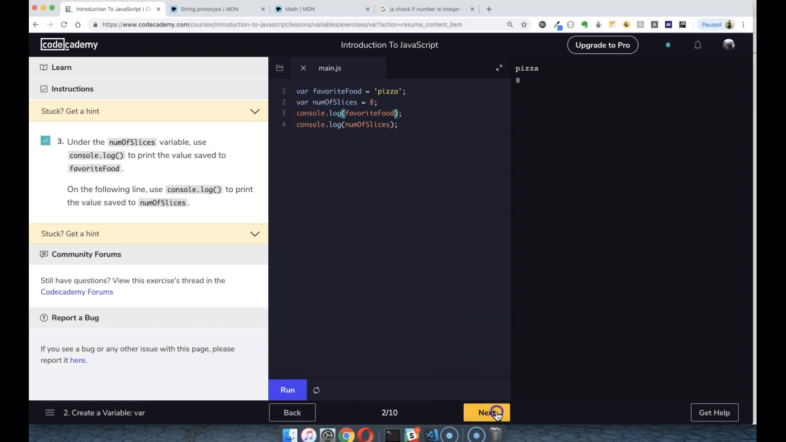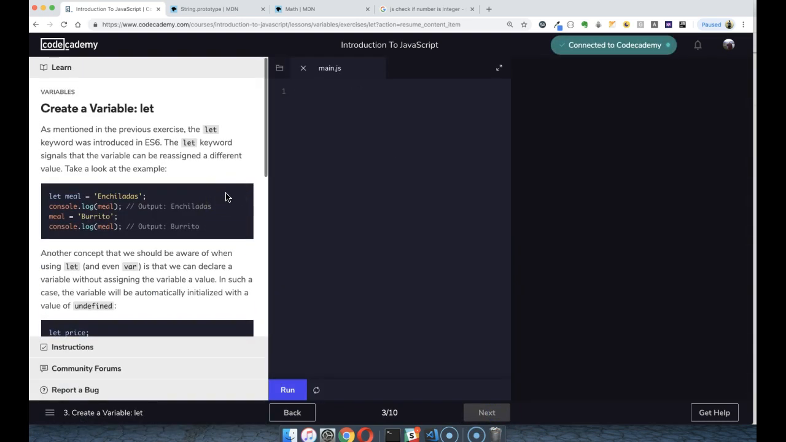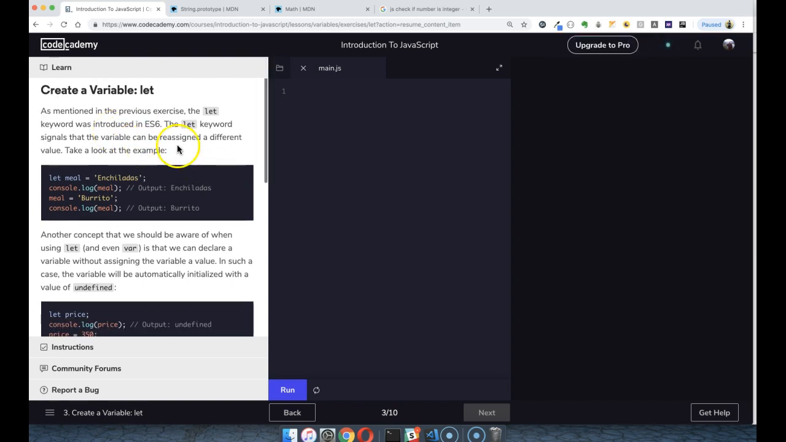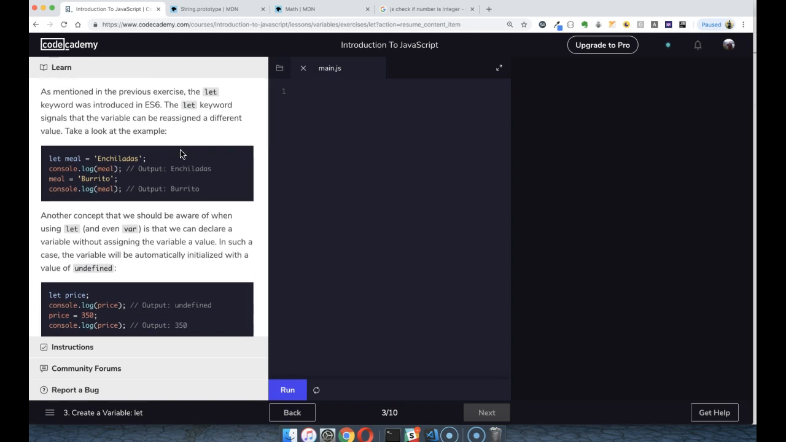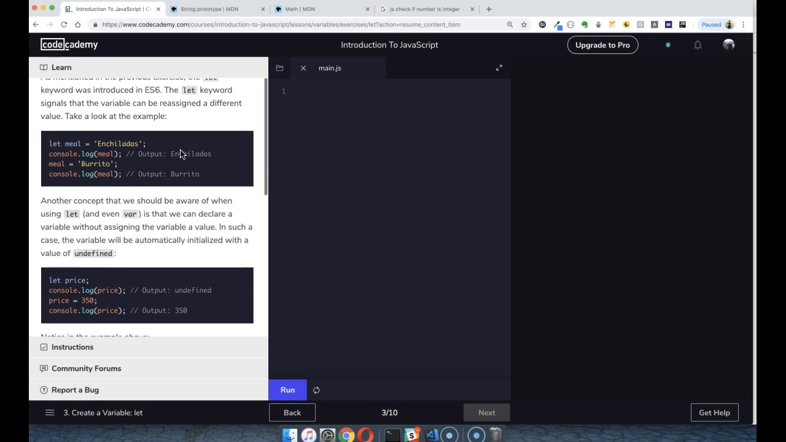Yeah. So create variables and assign them values. As mentioned in the previous exercise, the let keyword was introduced in ES6. ES6 is just a recent version of JavaScript. Languages change and evolve, and ES6 was a really big update, but there have been more updates since then. But ES6 was big. The let keyword signals that the variable can be reassigned a different value. Take a look at the example.